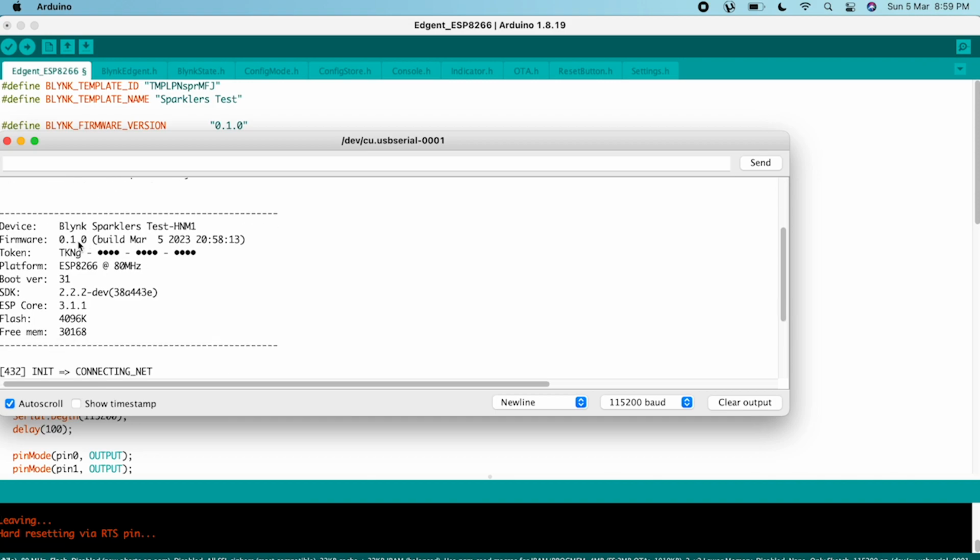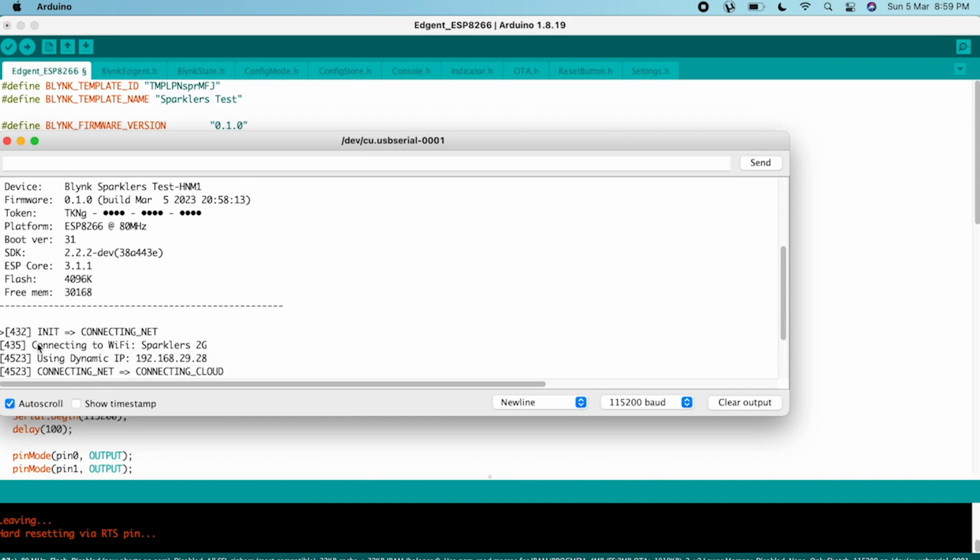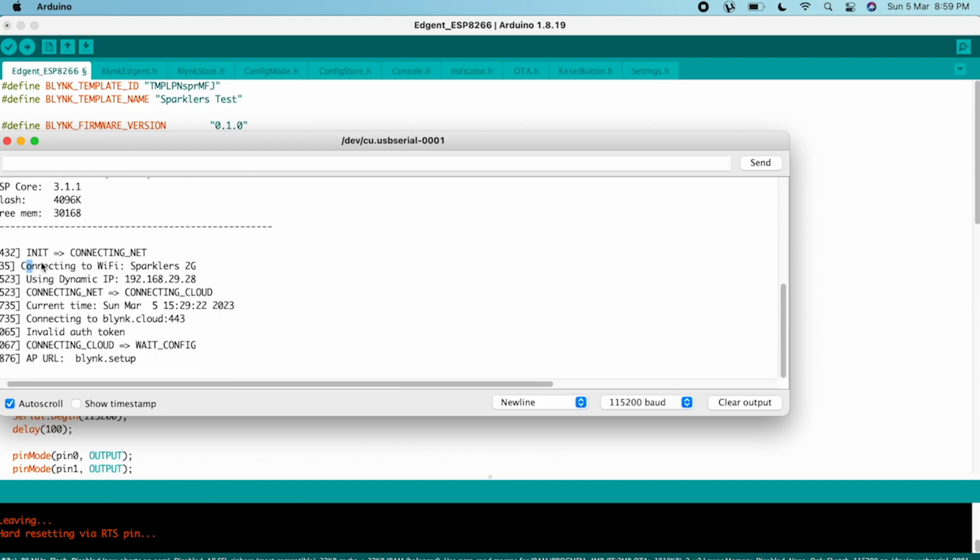It will show all these things like version, flash memory, free memory, and it is going to print init connecting net. In your case, it will show you this. If it is not showing this, then that means there is some problem in the code uploading, so you have to fix that. Whenever you open the serial monitor and choose this baud rate, it should show you all these things. Now in my case, why is it showing all these things?